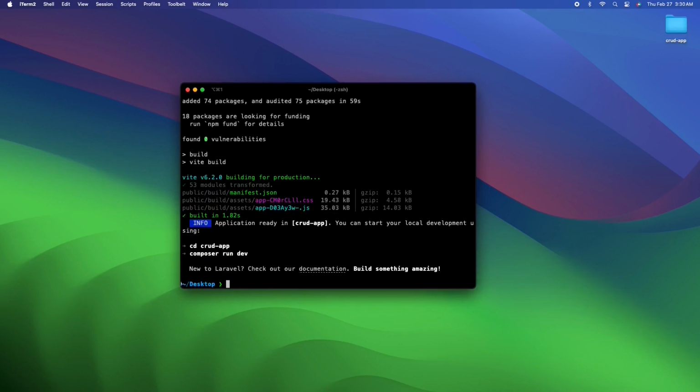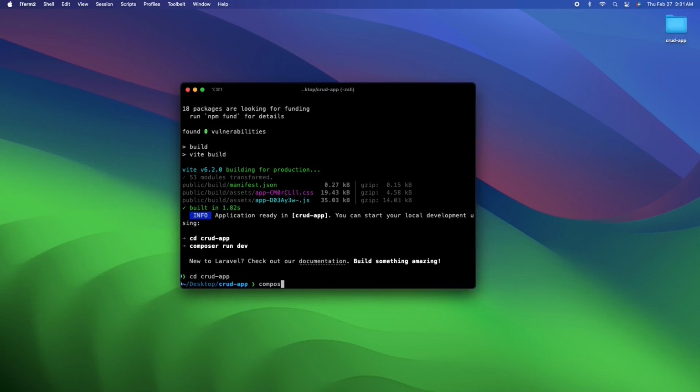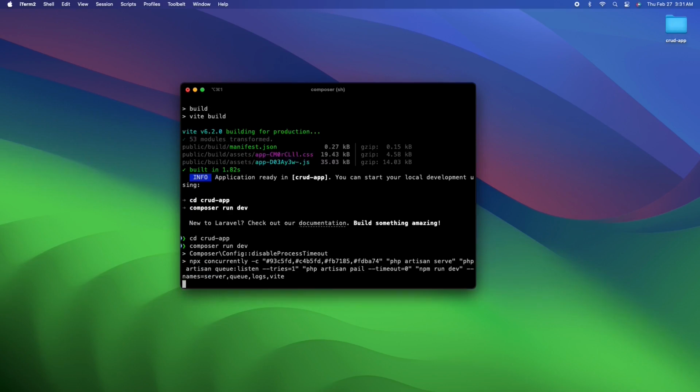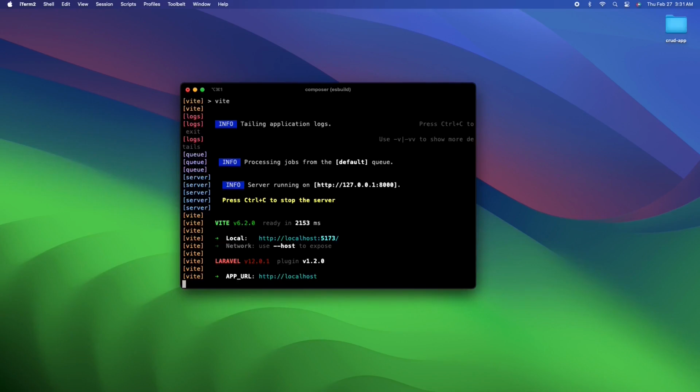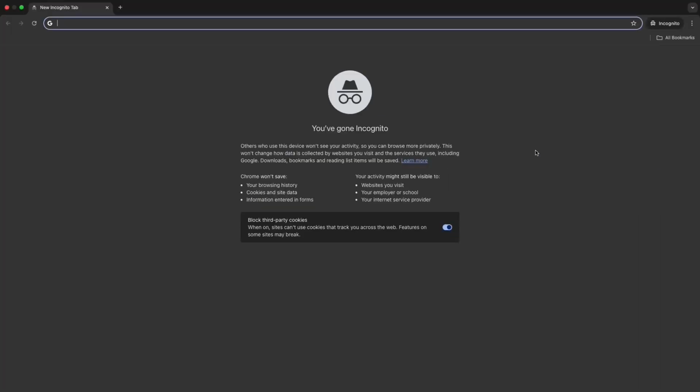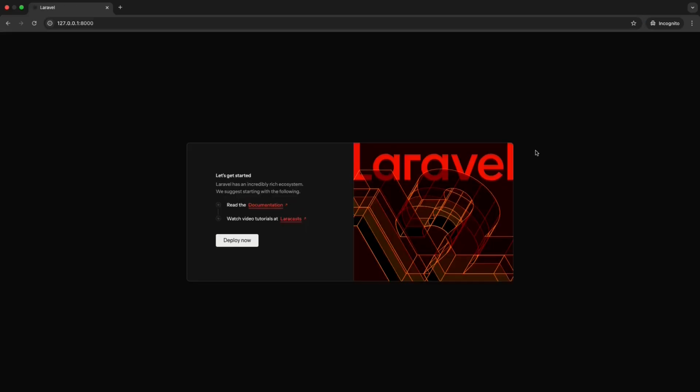Our Laravel application has been created. Let's go ahead and cd into our app, and then run composer run dev. Open this URL right here in our browser. And welcome to our default Laravel page.